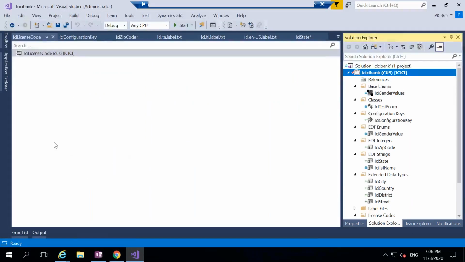What does PFX stand for? One second. That's a Windows certificate one. I don't know the full form. Okay, just a second, let me check.